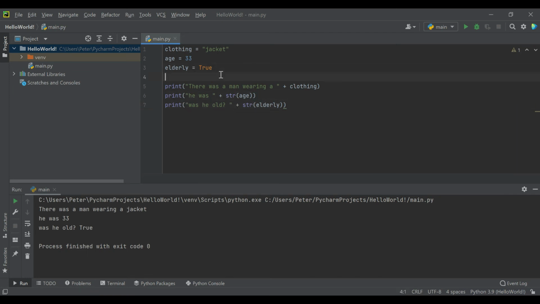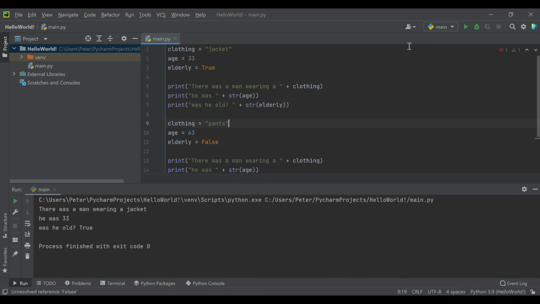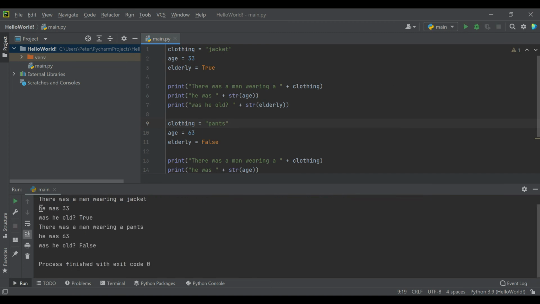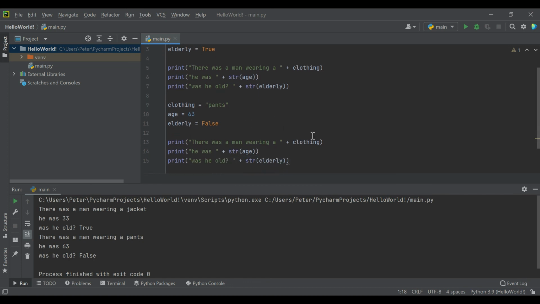But now the cool thing about Python is you could take all of this code all over again, and you can actually change your variable values mid-run and say, well, this guy's not wearing a jacket, he's wearing pants. This guy is 63, but for some reason we don't consider him elderly. So what you're going to see if we run this is we get our output twice. There was a man wearing a jacket, he was 33 and he was old, but there was a man wearing pants, he was 63 and he was not old. And the interesting thing about variables, you're able to reuse and change what the actual data inside of them is multiple times as you go through.